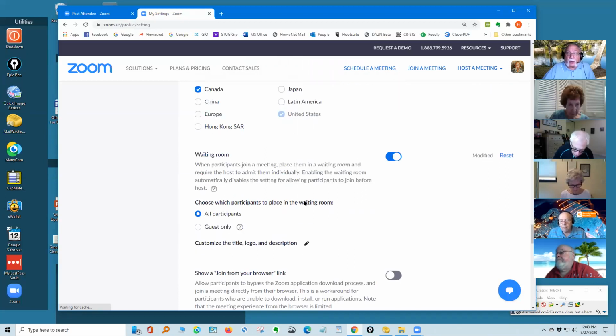As far as the waiting room goes, do you want it turned on or turned off? By default now it is turned on when you create a Zoom account, and I would suggest leaving it. When participants join a meeting, place them in a waiting room, and that's what you went through when you joined. You can turn that feature off if you don't want it, and then as soon as they come in, they automatically join the meeting.